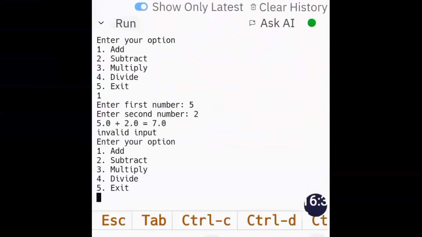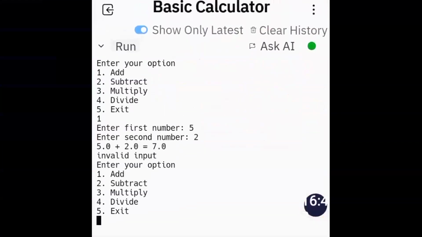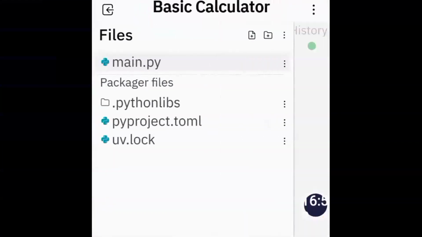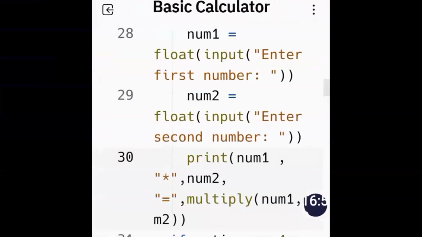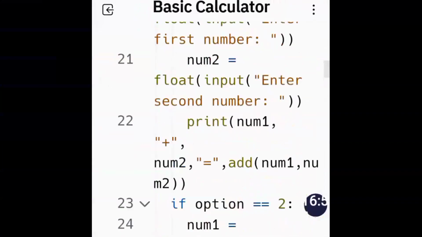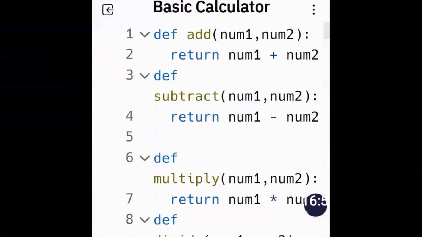Enter first number 5, second 2. Wow, it's already done the addition. The result is 7.0, like a decimal. Remember, float. If it was not a float but an int, then it will just show 7 instead of 7.0. That's the only difference. So we carried out the add function. Let's carry out all the different functions and test it out. So I stop and I run again.